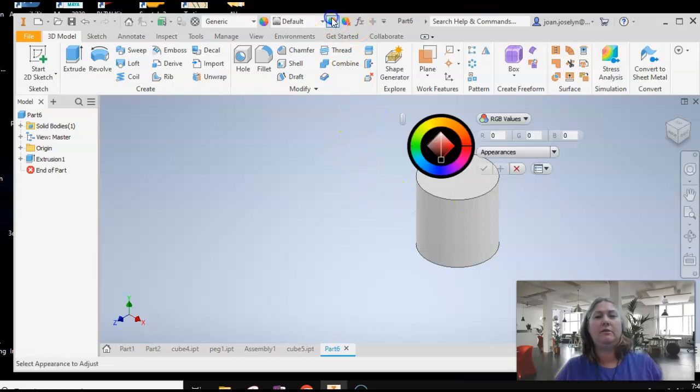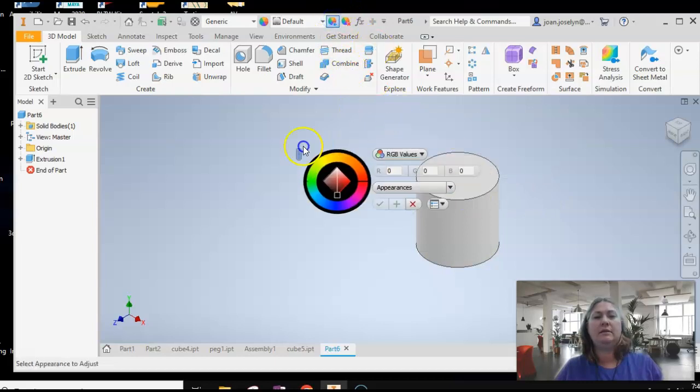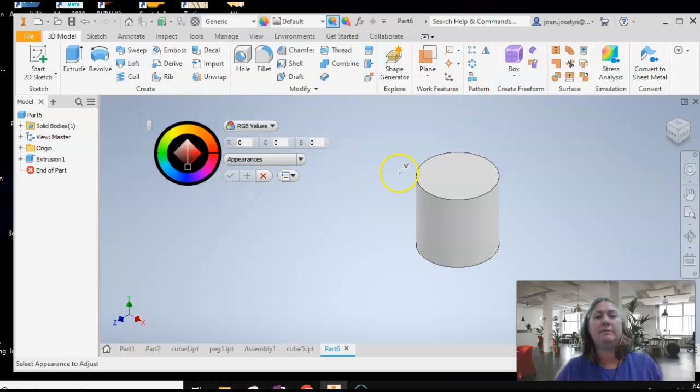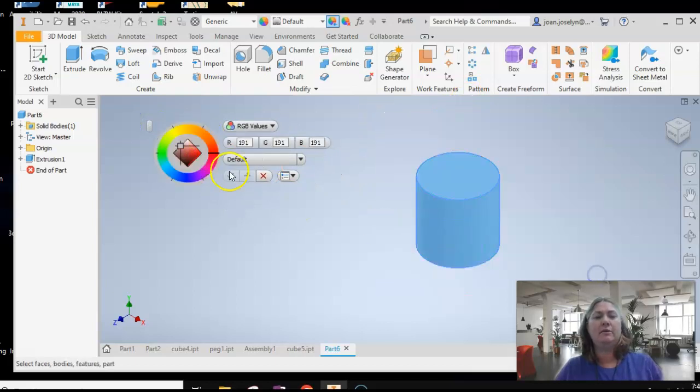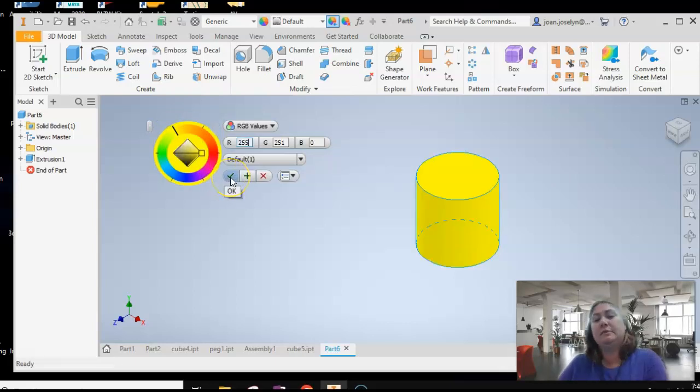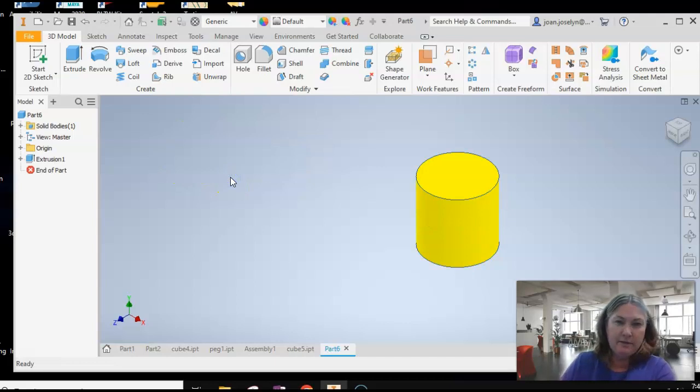I'm going to use the color wheel again. I wish it wouldn't go right on top of the object, but that's okay. Left click, go across, and we're going to go yellow this time, just so we can see it when we do the assembly. Okay, click the green check mark.